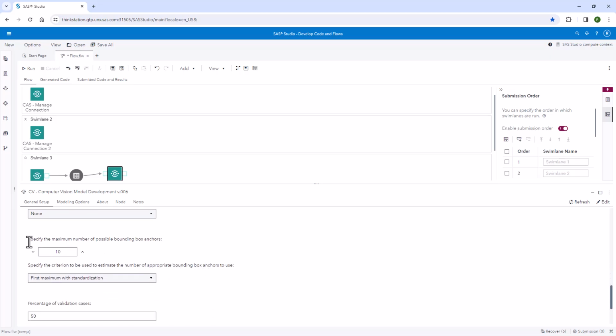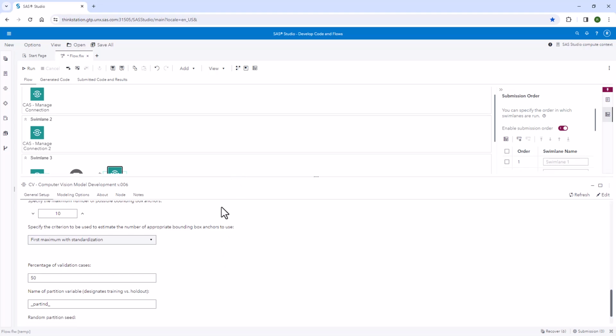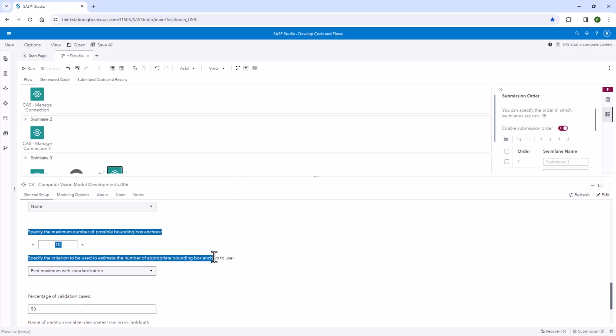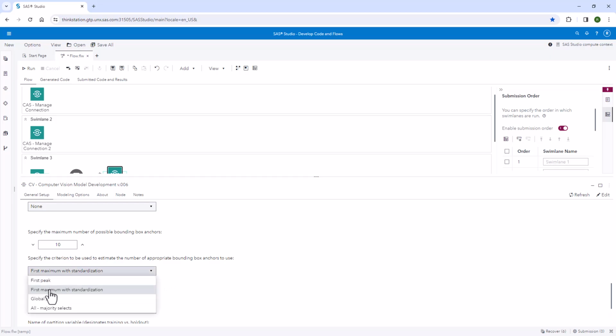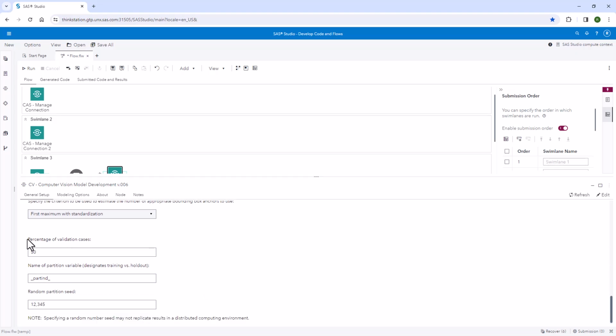This is an object detection task, so we need to generate some anchor boxes. Anchor boxes should really be geared for your data that you're using. So in this case, I'm going to generate some anchor boxes on the fly for the data that's being fed in. Behind the scenes, PROC KMEANS is being used. You get to choose the optimization method for the optimal number of anchor boxes. I'm going to stick with the first maximum with standard deviation. Last, under General Setup, we specify the percentage of cases to be held out in our validation data. I'm going to hold out 20% of my data in my validation.